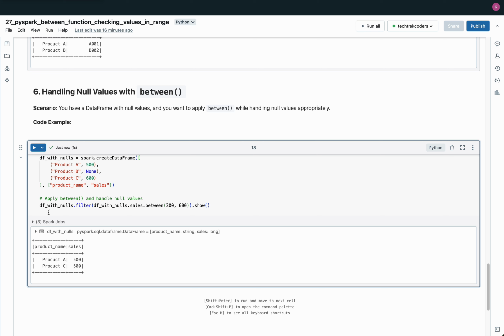We apply the filter method along with the between function to the sales column. The between function checks whether each product's sales value lies within the specified range, which in this case is between 300 and 600. If a sales value falls within this range, the row is retained. However, the function does not consider null values, meaning that any row with a null value in the sales column will be automatically excluded from the filtered data frame, as the null value cannot be compared against the numeric range.